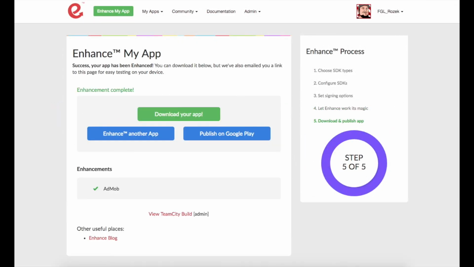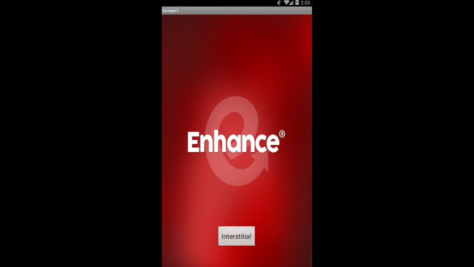Alrighty, here we go. Your app has been successfully enhanced. From right here, we can click and download our app, and another link right here to publish on Google Play, as well as to start again and enhance another app. And here it is. Here is the app we have enhanced straight from the download button on our desktop, installed on the device. We're going to test the interstitial button.